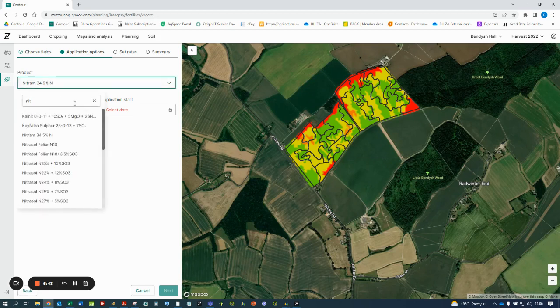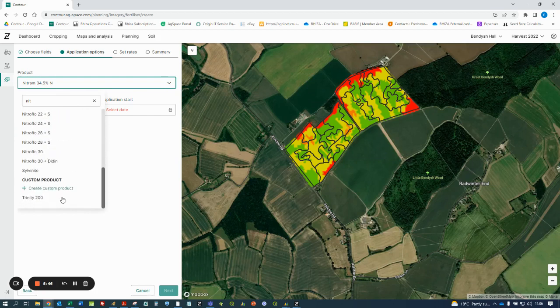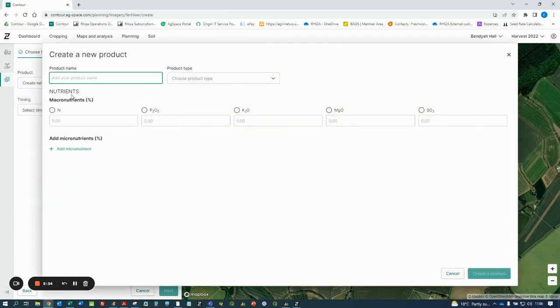If, however, you have a product that you're using that isn't in the catalogue list, you can click Create Custom Product at the bottom of the search list, which takes you through to a window where you can add a product and set how much nutrients are within that.